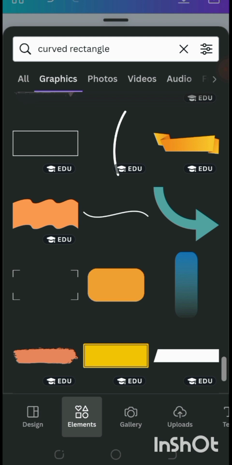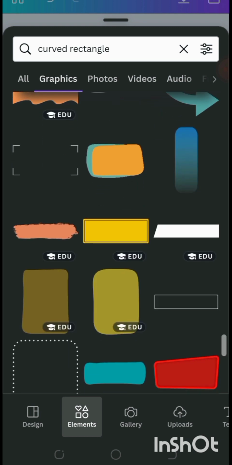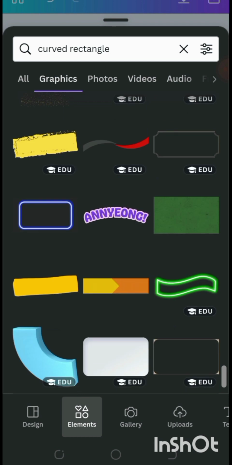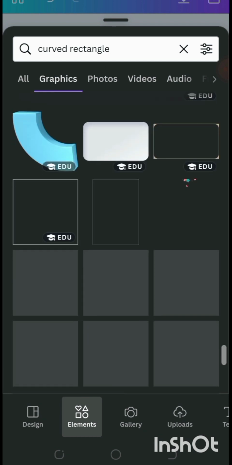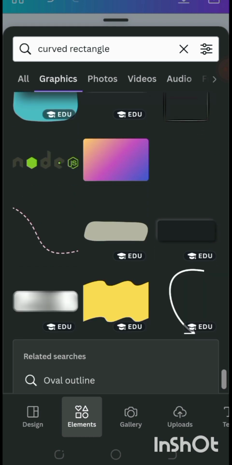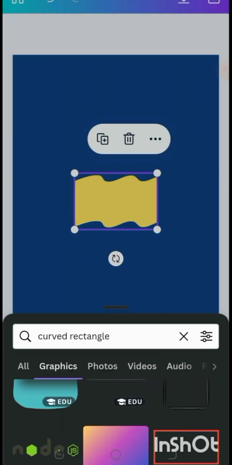Now, if you are using the free version, some of the shapes you are seeing now, you might not be able to use them, because they are in pro. With pro, you can use all the shapes. But if you are using a free version, you may not be able to make use of them. So I've picked what I want now.